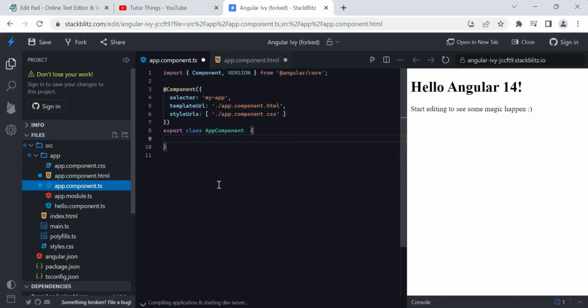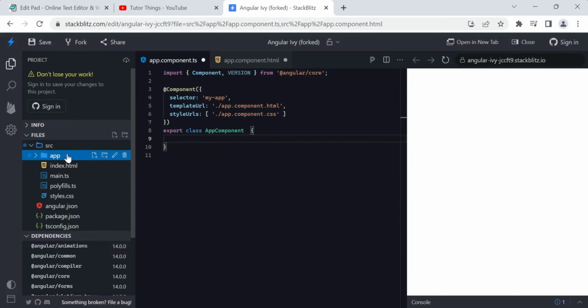StackBlitz is an online full stack web IDE, where you can create backend and front end JavaScript environments. Here we don't have any CLI. If it is a local machine with the CLI, you can create a pipe by giving the command ng generate pipe and the name of that pipe. Here we don't have such things.